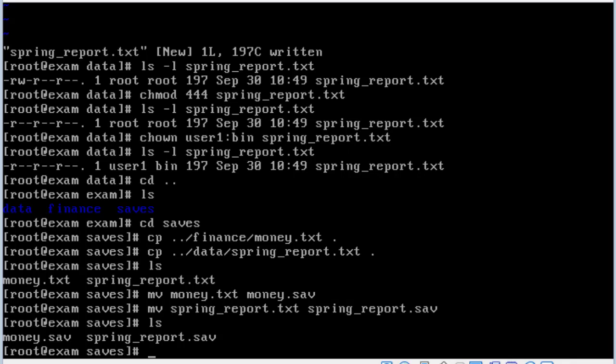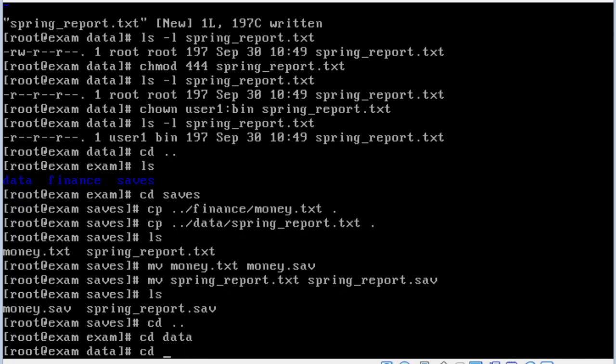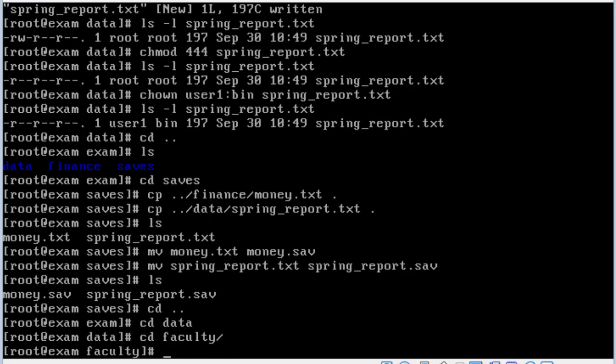Now I need to create a symbolic link inside the faculty and staff directories that point to the springreport.txt. So let's change directory. We'll go into the data folder. Under the data folder, we'll go into faculty. And now I'll create a symbolic link, ln -s, and it needs to be to the Spring report.